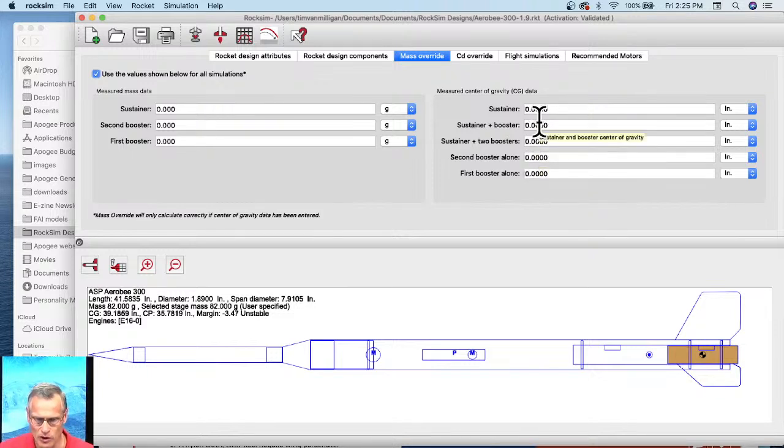So when they started out, the center of gravity was here at the tip. But the thing weighed nothing. So it was like lighter than a feather. And then they put a rocket motor in it. And as soon as you put that rocket motor in it, the center of gravity goes way back here, because that's the only thing that has mass. And now it's behind the center of pressure.